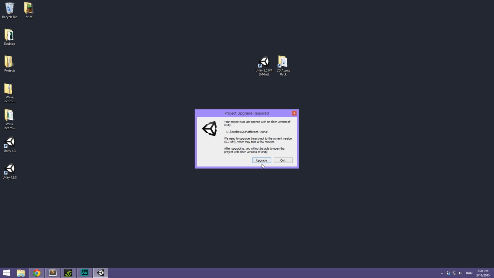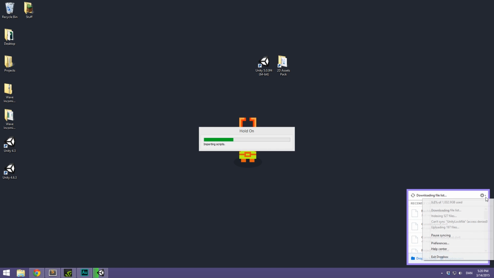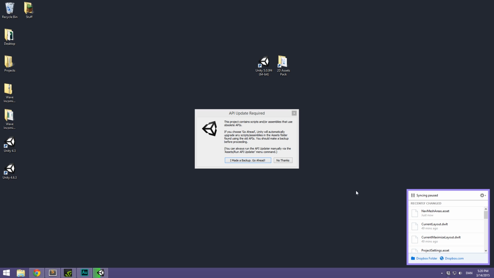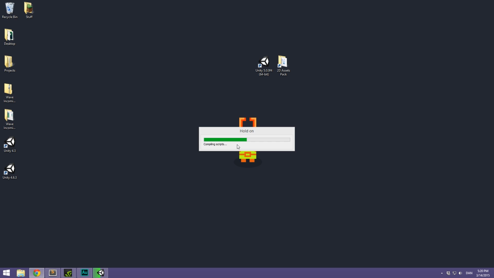So once you've done that, simply hit Open Other, then navigate to your folder, find it here, select Folder, hit Upgrade, and it's going to do some calculations now. I'm just going to make sure that my Dropbox syncing is paused, and just tell it that you've made a backup. So just go ahead and update the API, because inside of Unity itself, some API things have changed.